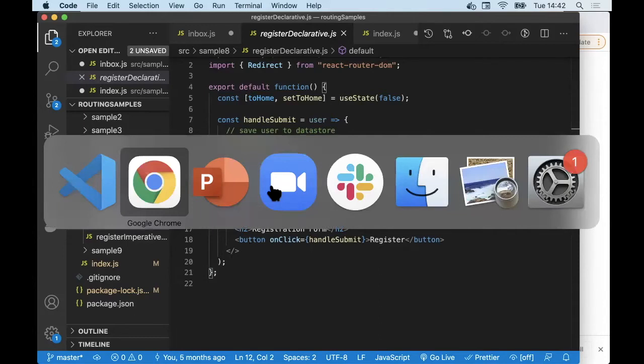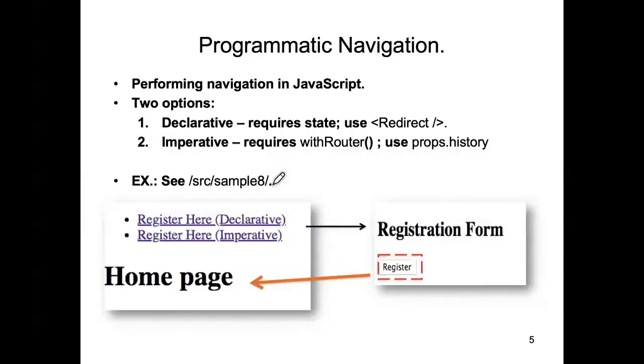And we use programmatic navigation in this week's lab, I think. Now, there is one other navigation sample in my list of samples, but I'm not going to cover it here. I'm going to cover it towards the end of the lecture.